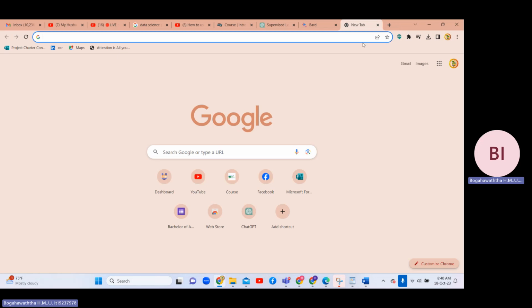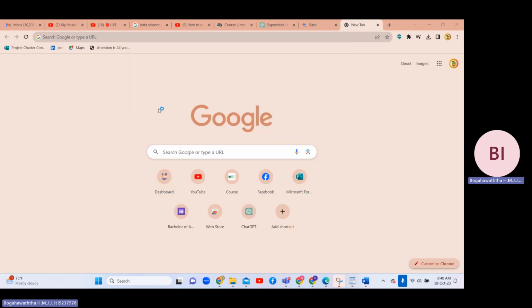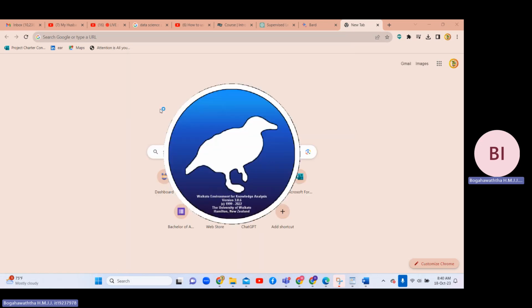In Weka, all those existing algorithms are available. I have already installed Weka. So I will go to this Weka 3.8.6, and this is the Weka software.